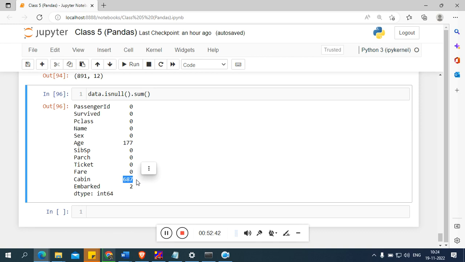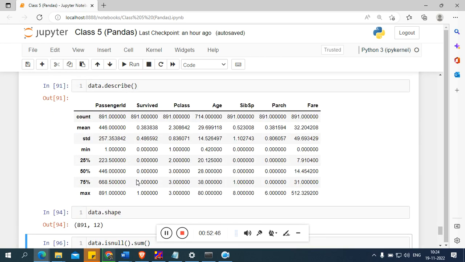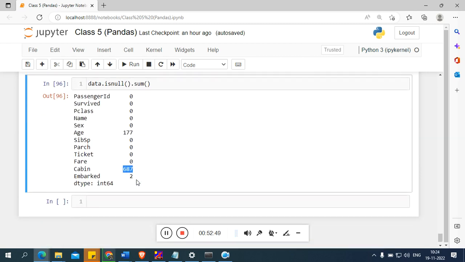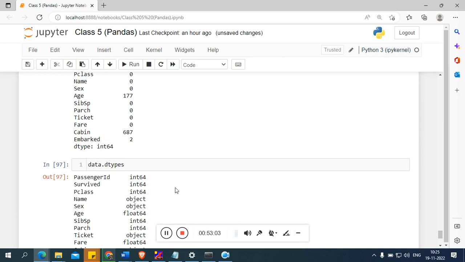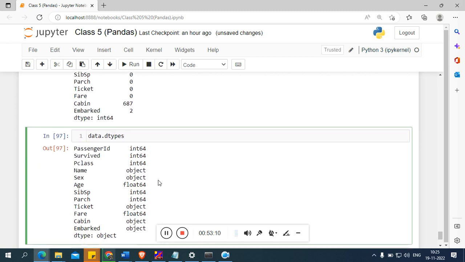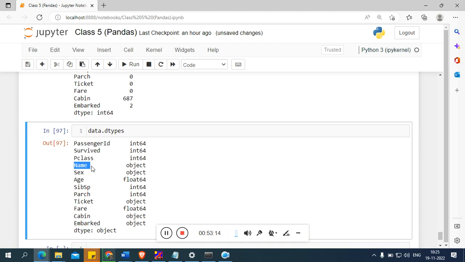Okay, so maybe one more question comes: how can I describe the category type of data? What you need to do is take df, this is the data, so data dot dtypes first. Okay, so dtypes, you get the types. Here the name is a category type of data, or a string. The sex is an object, again category, and likewise cabin and embarked. Call only these and then describe, and you will get the category description.